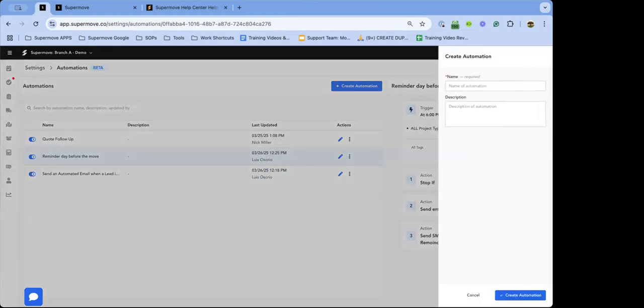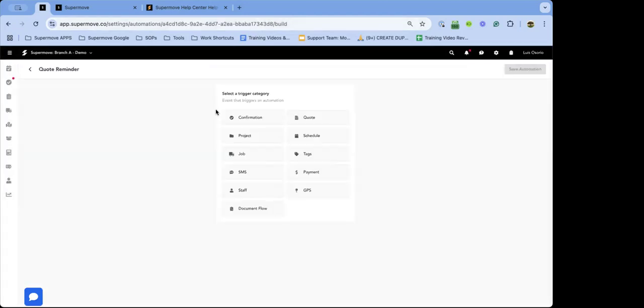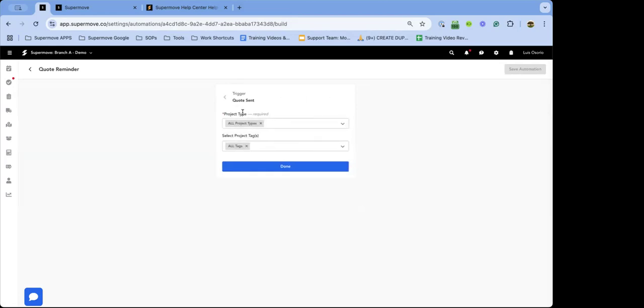So create automation. We're going to give this a name right here, quote reminder. There we go. All right. So once again, for this automation, guys, we're going to be using a different trigger. In this case, the trigger is going to be quote. If it were confirmation, then obviously we would be using confirmation. So the second part of the trigger is the quote actually being sent.